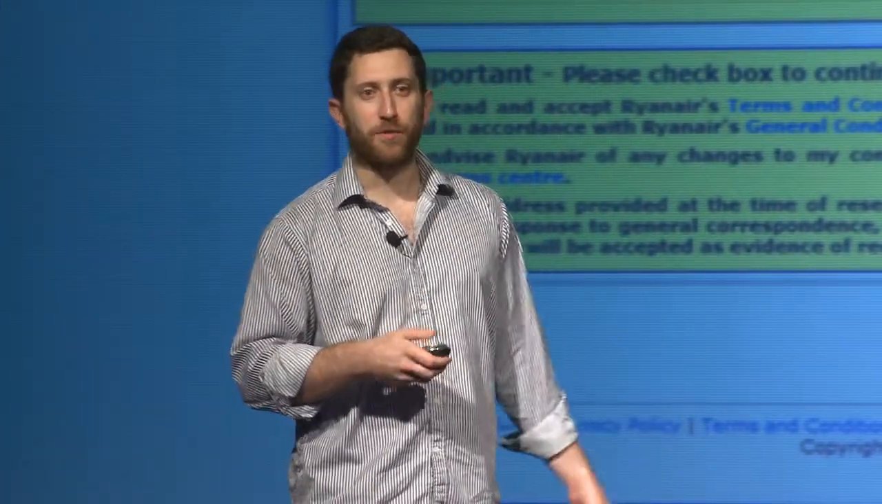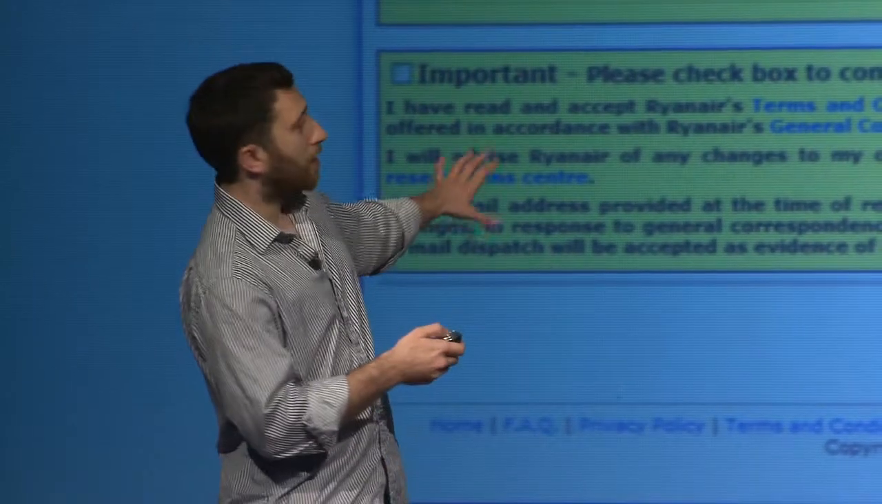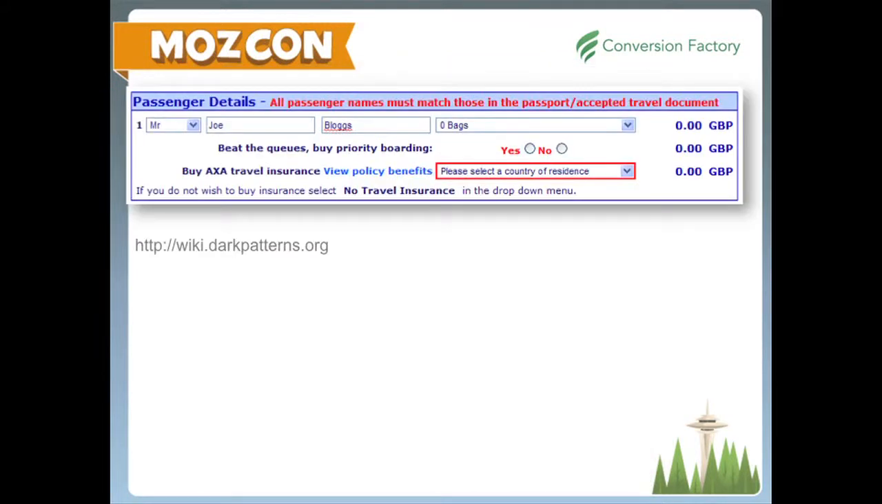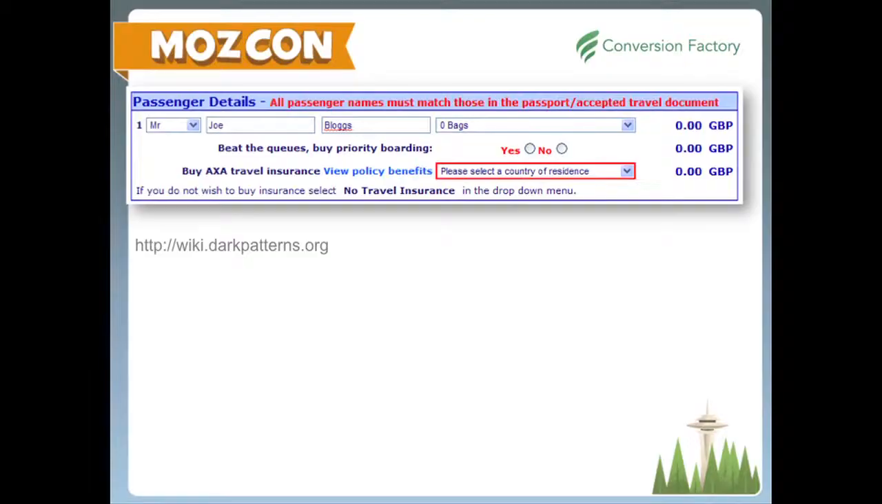So they had a problem, which is they wanted more people to take out their travel insurance, but no one was doing that. So this is their booking form. We're going to zoom in into a little bit more detail. At the top here, you can see that people fill out their name, how many bags or suitcases they have, their country of residence. But if you stop yourself and actually read the text alongside these fields, as opposed to doing it on autopilot, you'll notice the text just to the left of the red box that says, buy AXA travel insurance, and then please select your country.